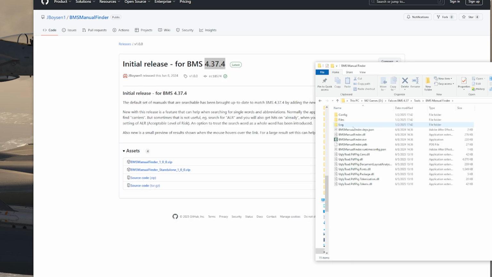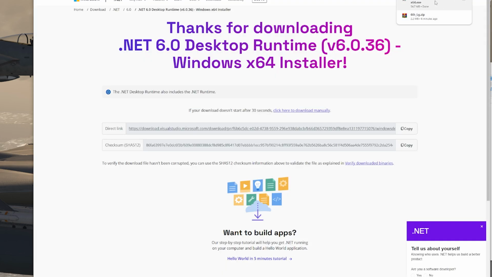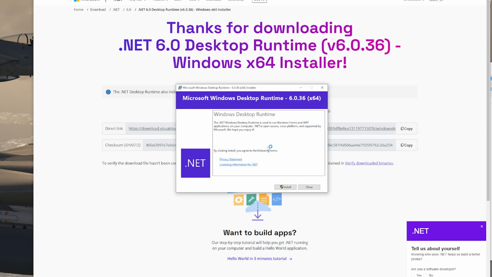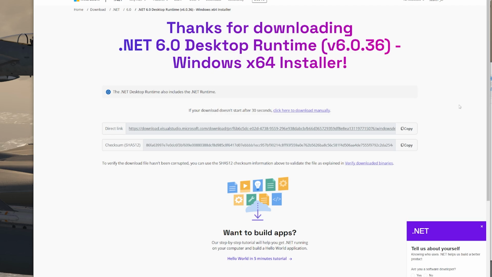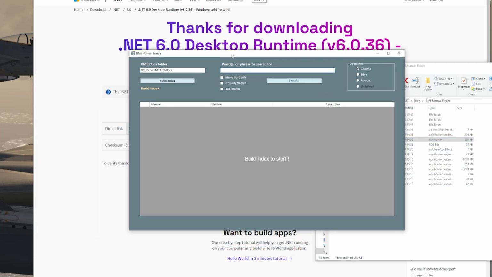Once it's in there, I'm going to click on the BMS Manual Finder EXE. I get this error here; just go ahead and download it, so press yes. It'll download it. Press run. After that's done, press close. Go back to the EXE, click on it, and it opened for me.